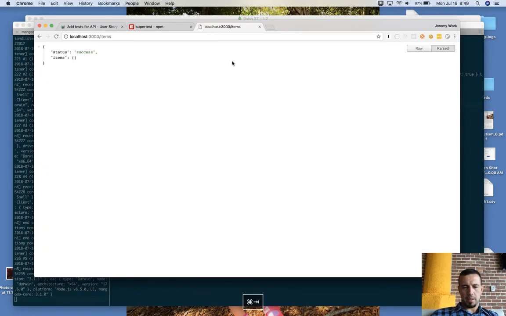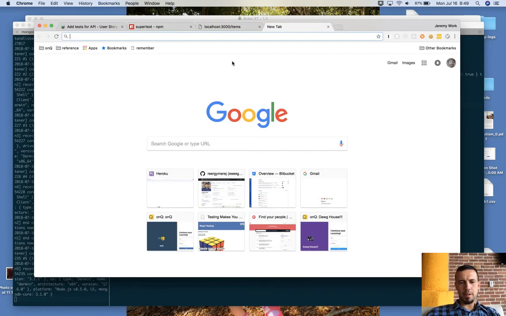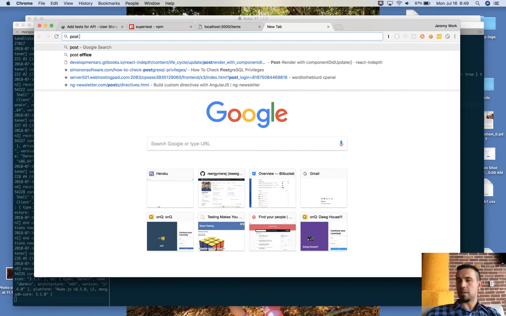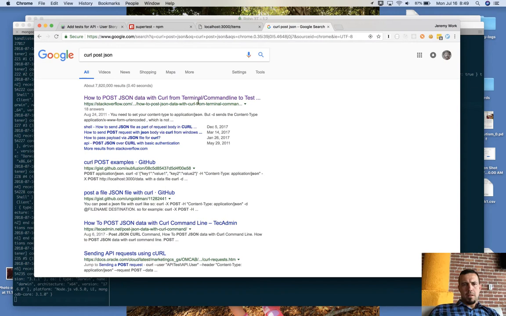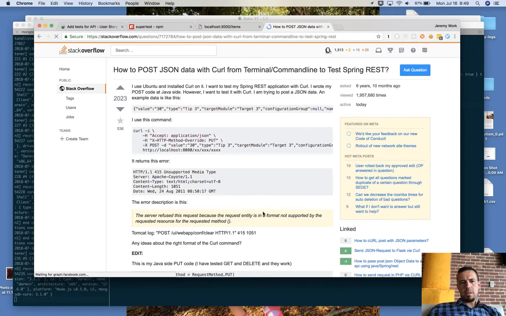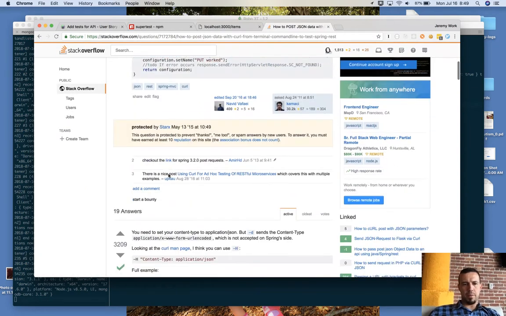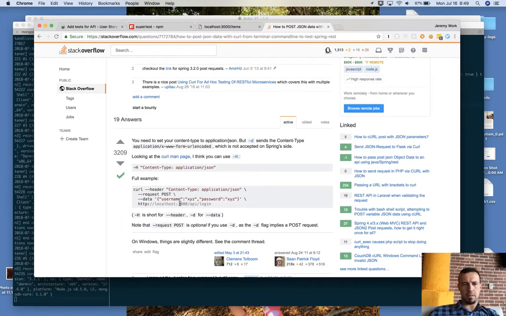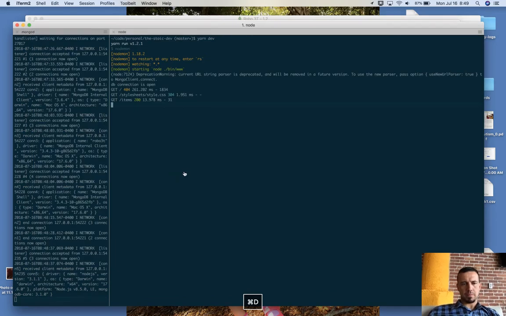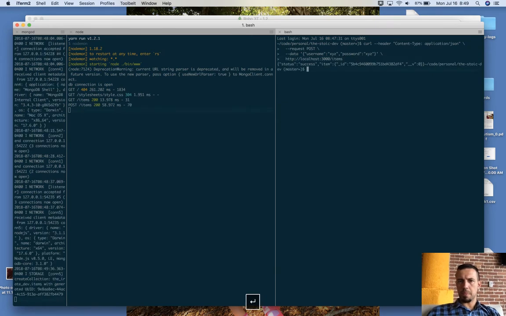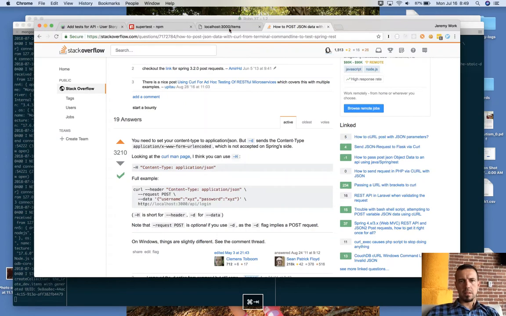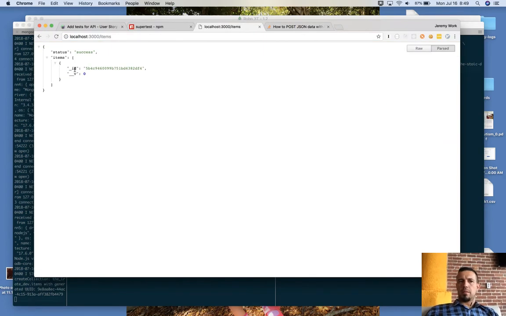And a quick refresher, post, let's see, curl, post, JSON. Grab this bad boy. This is why I don't ever remember how to do this, because it's just too easy to go grab it. So I'm going to post to items. Success. Now this did save.